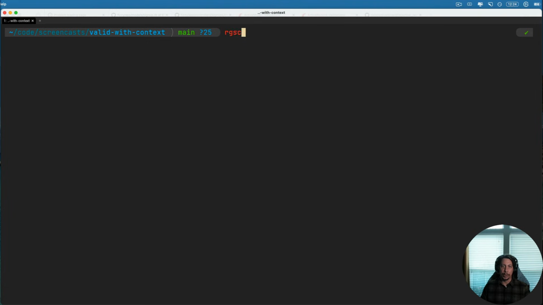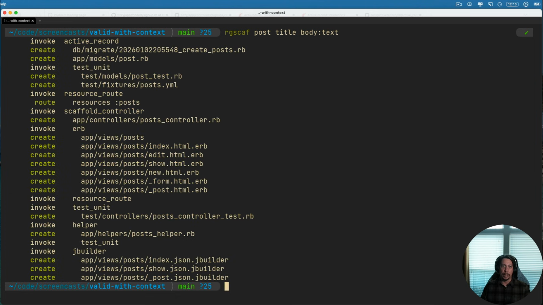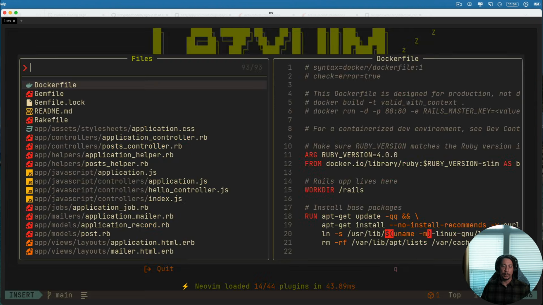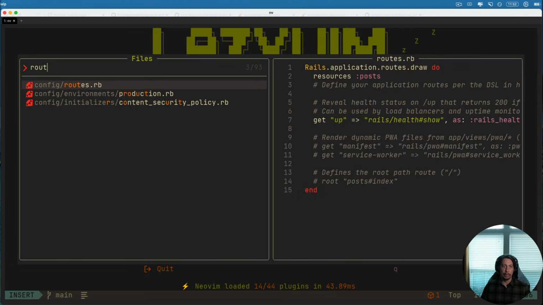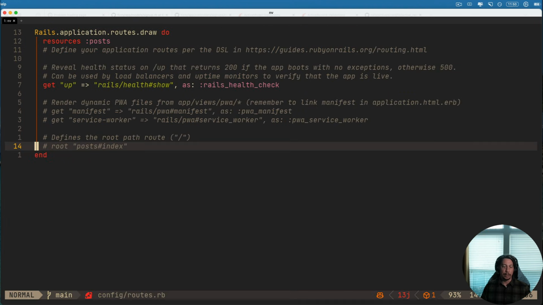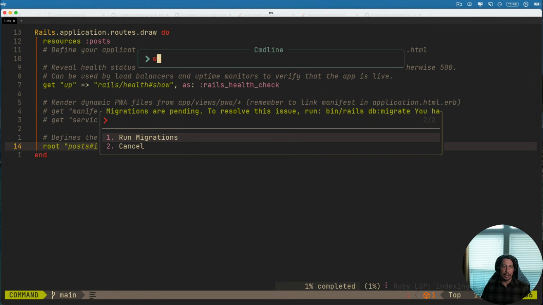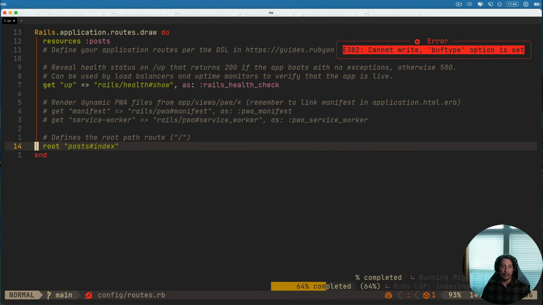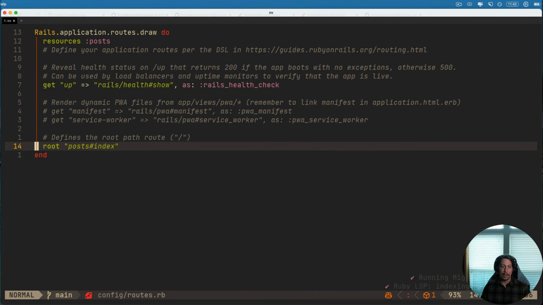So I have a little shortcut here for that, just rgscaf, which is just short for Rails generate scaffold. And then I'll say post, and let's give it a title, and then body will be text. So title will be string, body will be text. And we'll just go ahead and hit enter to generate that. Next, let's open this up and go to the routes file really quickly. There's no coincidence that I used the post model here so that we can just quickly set up this root route.